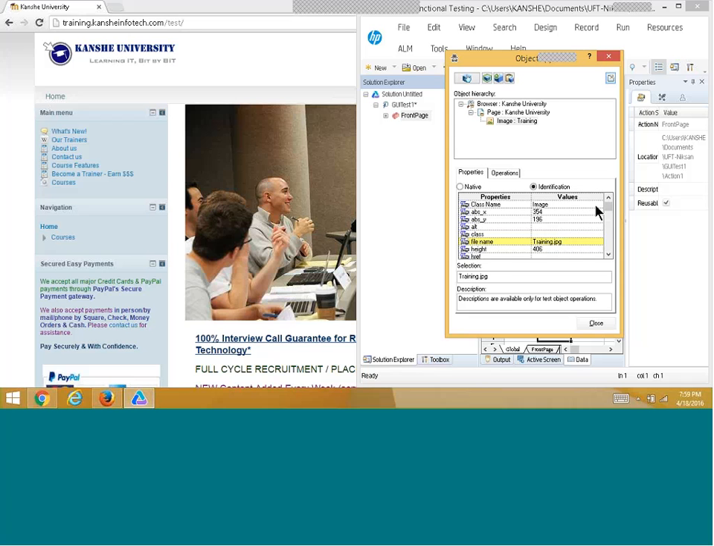Okay, now here is another interview question, and I want you to figure out the answer on your own, and maybe think of it as homework. When you have two objects on a page, and they have the same name, or let's say they don't have a name, or they have similar values, how will you find or differentiate between that object? So how will you make sure that UFT finds the correct object?